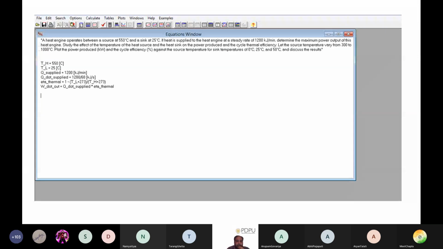If heat is supplied to a heat engine at a steady rate of 1200 kilojoule per minute, determine the maximum power output of this heat engine. Study the effect of temperature of the heat source and the heat sink on the power produced and the cycle thermal efficiency. Let the source temperature vary from 300 to 1000 degree centigrade. We have to plot as well. So there are 3 questions altogether.